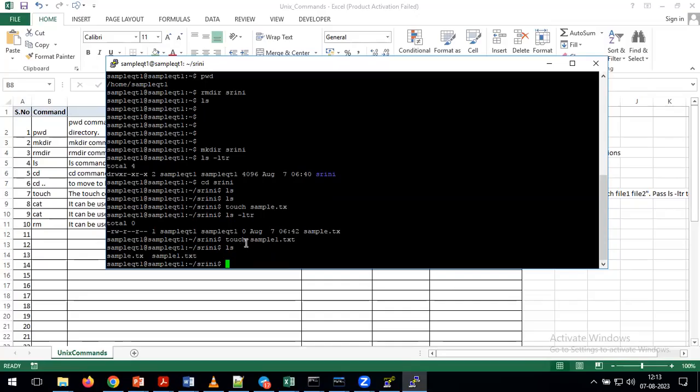Whenever you want to create a file, simply you can give the touch command. But now my requirement is I want to create the file, and in that file I want to maintain the data also. In this situation, we can give the cat command, and with cat you have to give the greater than symbol: cat > sample1.txt, or I'm giving sample2.txt.